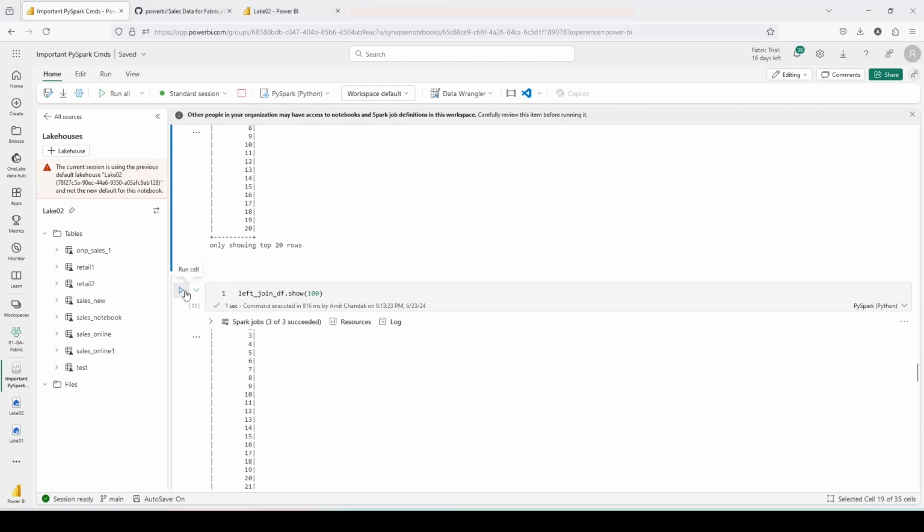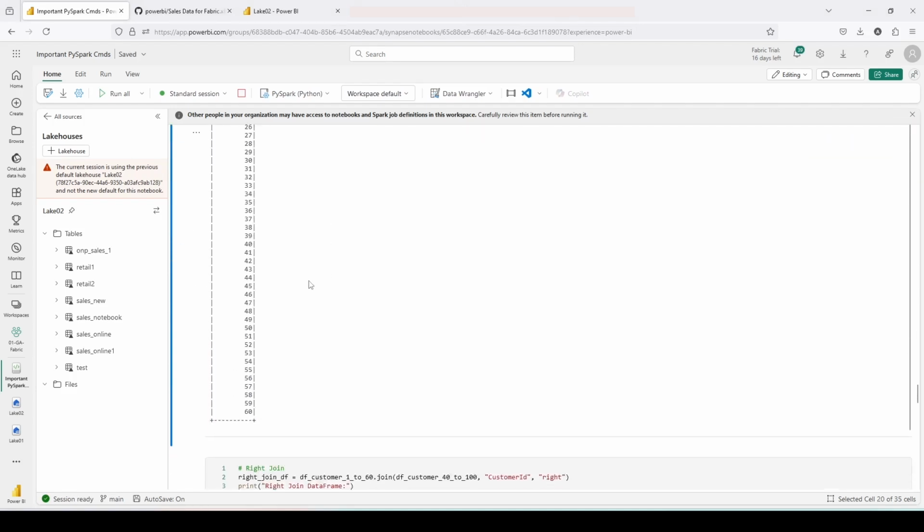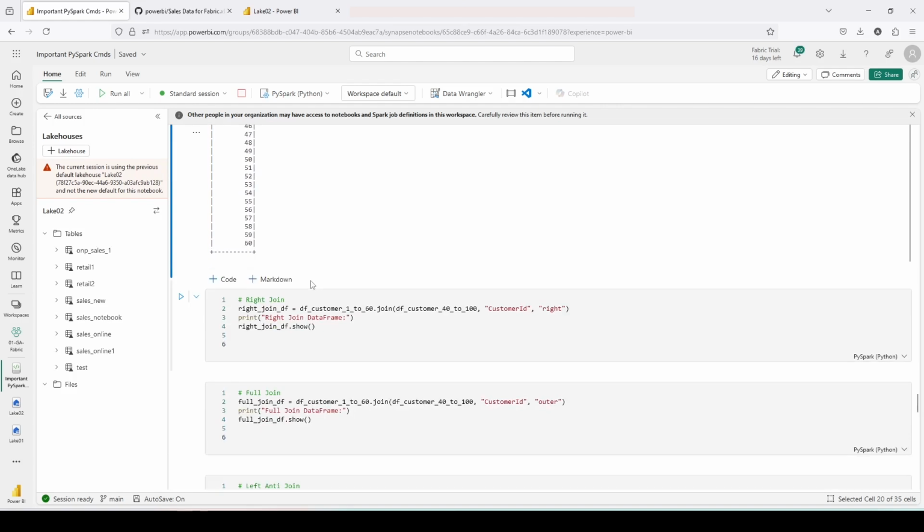Let's run a command to show 100. So I modified this function, left join df show 100, and now it should show everything. So it is showing me 60. Now we understood how the left join is going to work. Everything from the left is going to come. So for the left table, if the data is not joining, that is also going to come.